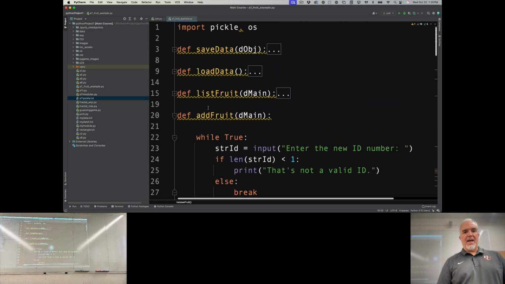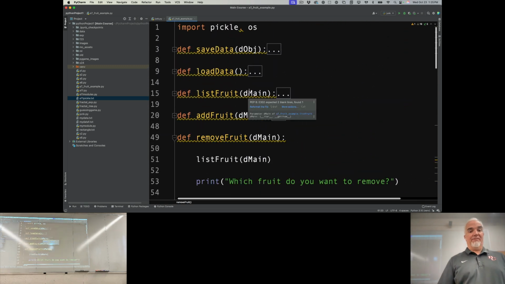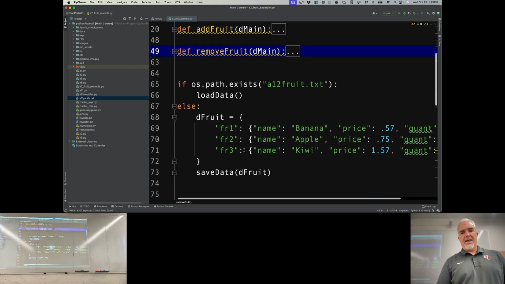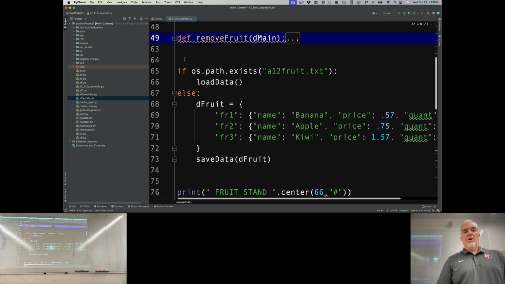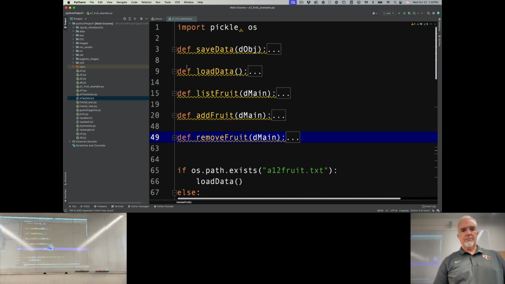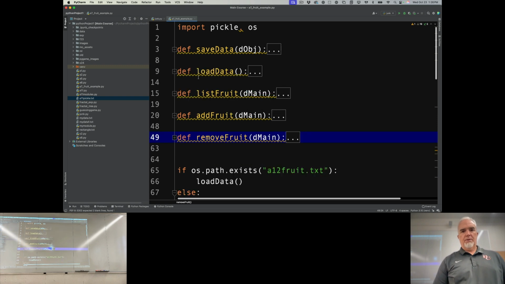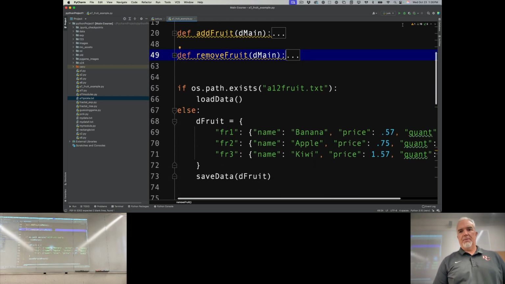So that's really it. Once I have those save and load defined, I just put them strategically in the program, and I get it to handle what happens the first time we run, and we're in good shape. So I'm running this, and right now, a12fruit.txt does not exist. So this first time I run this, it should create it. And then after that, it's going to use the save data and load data. So let's run the program.